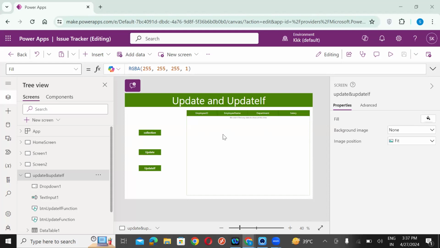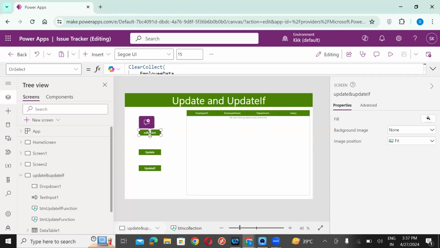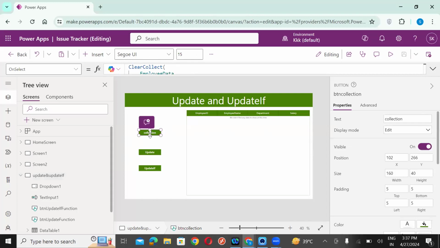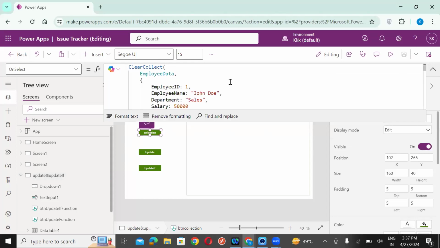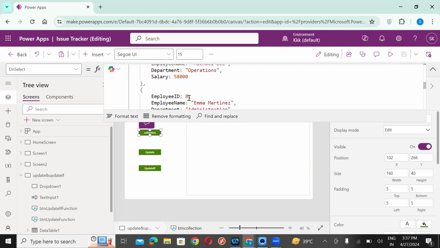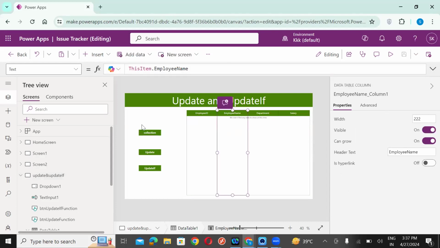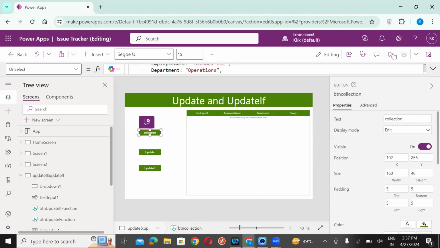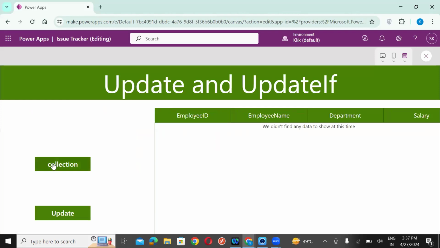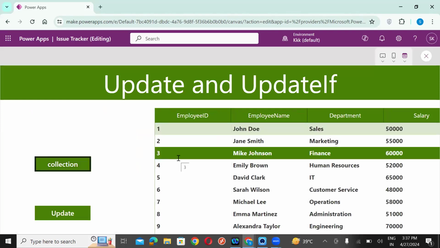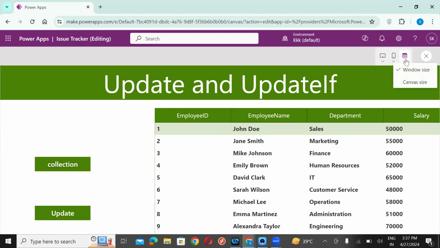In the Power App, I have created one collection with 15 records related to employee details. I have created a collection with the name EmployeeData, where I have four columns: employee ID, employee name, department, and salary. I have 15 records with me and I am using a data table for that. So I will preview my application and show the collection. So here I have these 15 records.